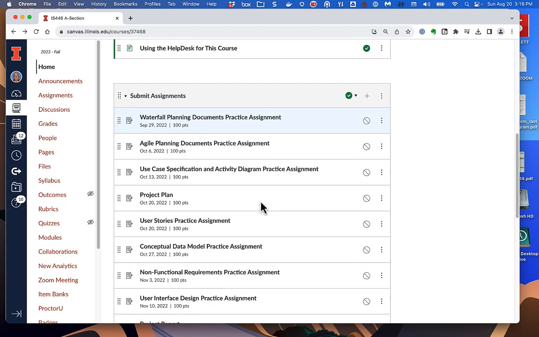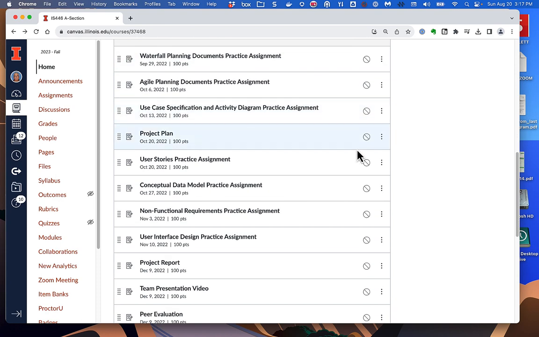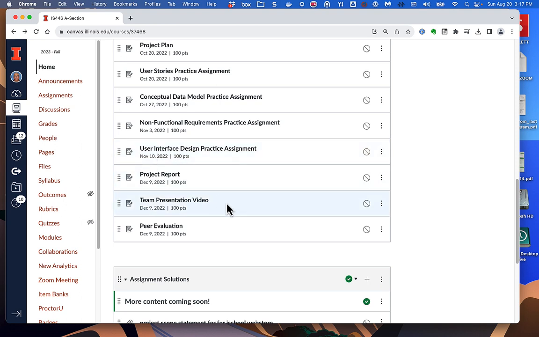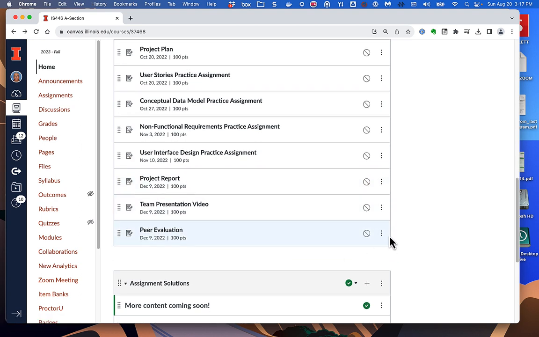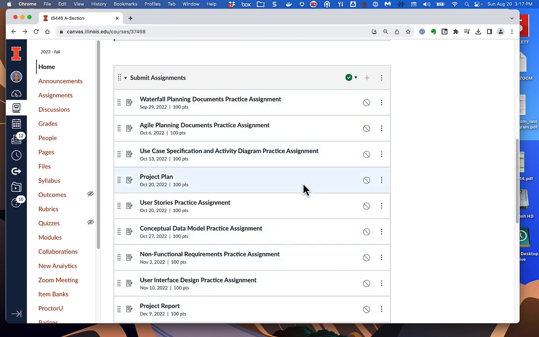Okay, so submitting assignments. We're going to be going through the course and learning a lot of skills, how to do planning documents for projects in which you're taking the waterfall approach or the agile approach. There's a whole bunch of practice assignments, and then there's a team project, and the team has two things that they hand in, and then there's a peer evaluation at the end. I haven't published these yet because I need to revise the dates, but when I do, I'll publish all of these. They're not due for several more weeks.